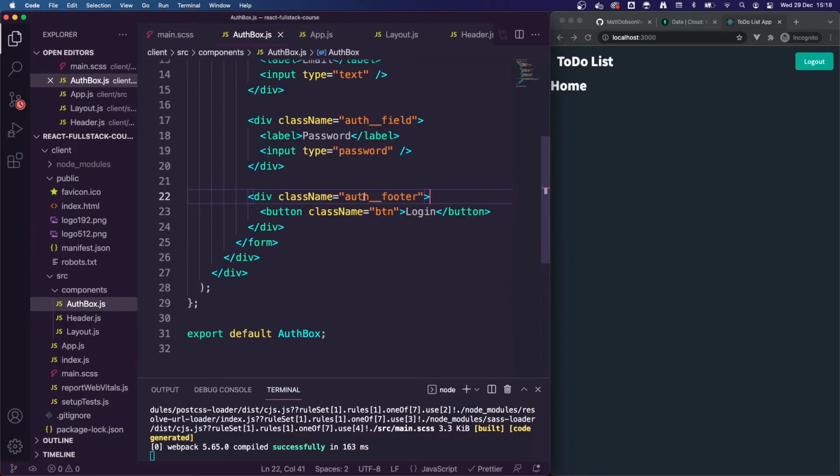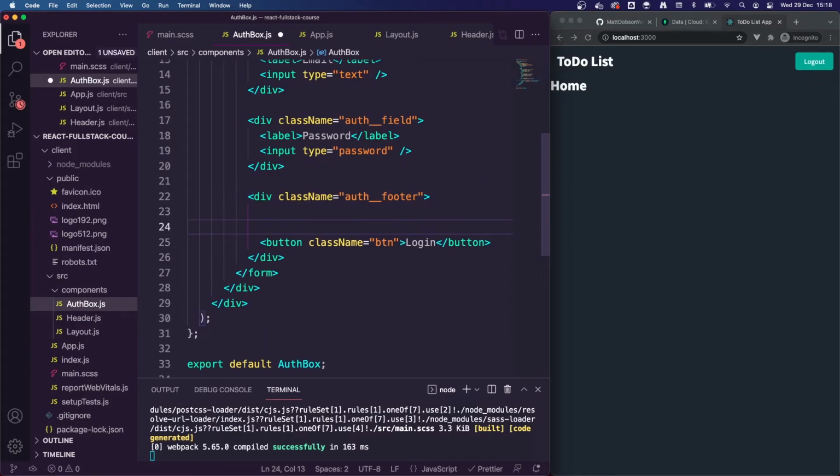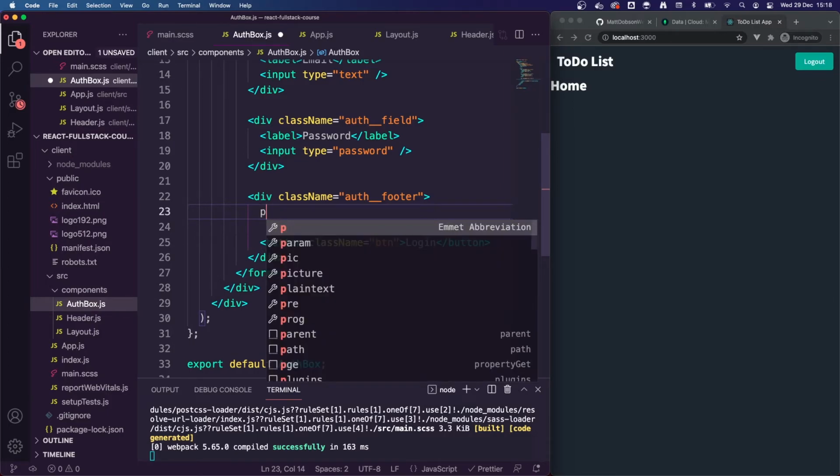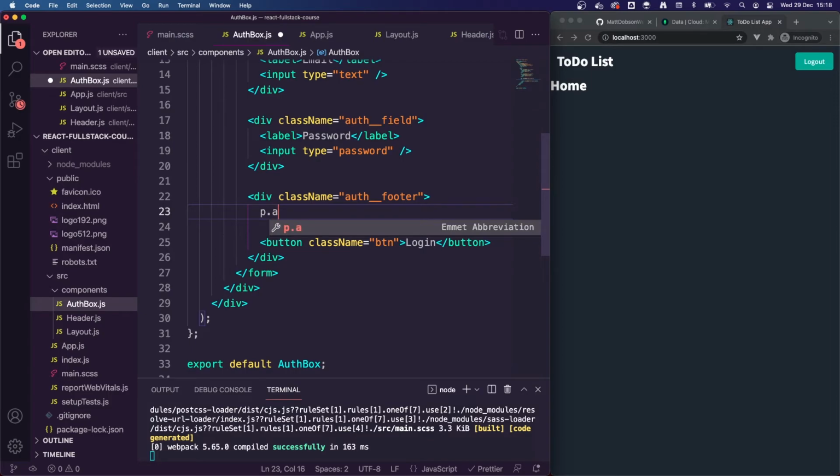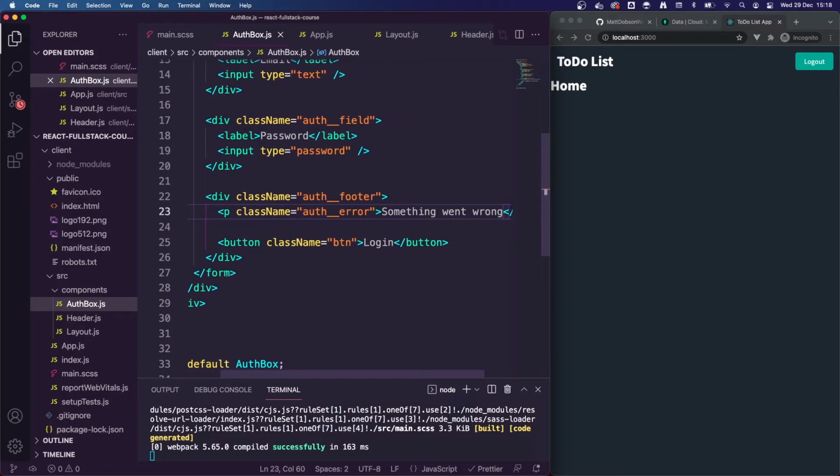Inside the auth_footer, I'm also going to add an error message so that we can style up some error messages in case we get some. So I'm going to add a p tag. It's going to be auth_error. And it's just going to say something went wrong. So we're going to style up some of this stuff ready to actually make it functional.